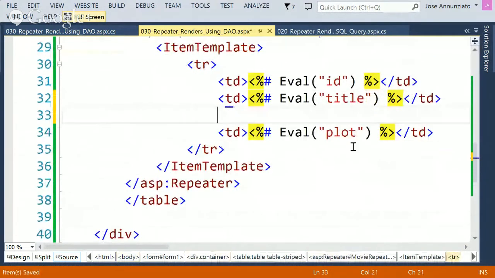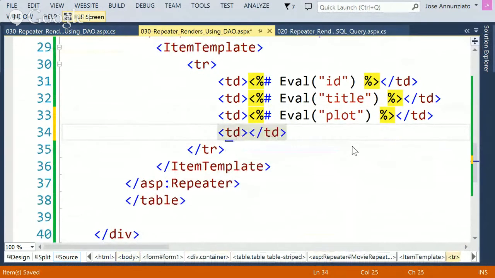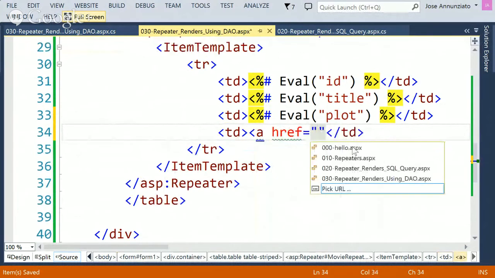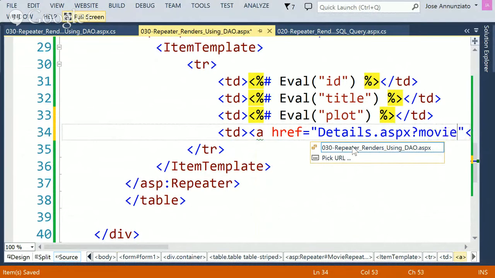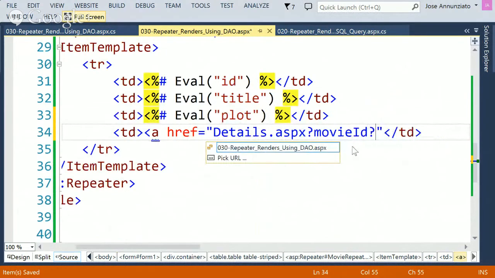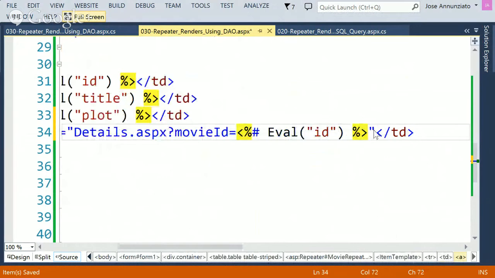In the last one over here, we're going to add another TD that will navigate us to a details page. So TD, this will go to an href to details.aspx, which doesn't exist yet. And we're going to pass it as an argument the movie ID. We want to pass here the evaluation of the ID, which we have here, don't we? We just copy it over here. There it is. So I'll copy it here. Equal that. Close it.